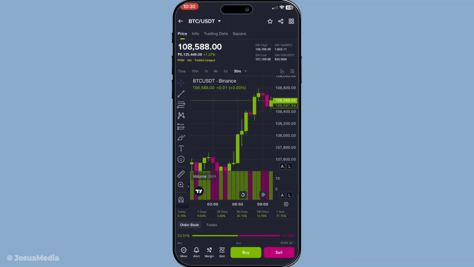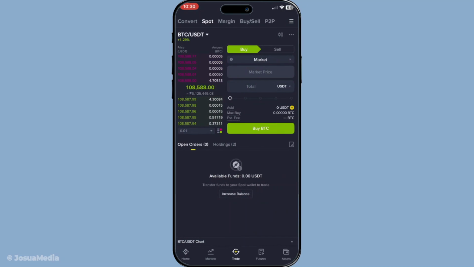That's all there is to it. You've just unlocked a key aspect of trading on Binance, equipping you with the knowledge to make better trading decisions. Remember, practice makes perfect, so spend some time familiarizing yourself with different trading pairs and their depth charts.